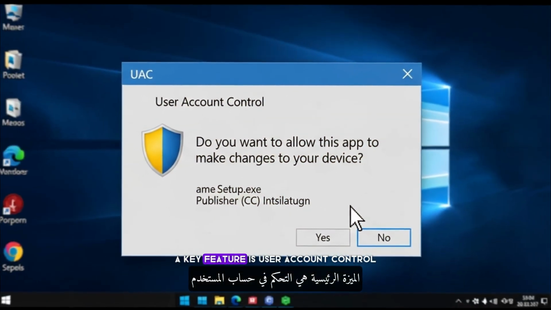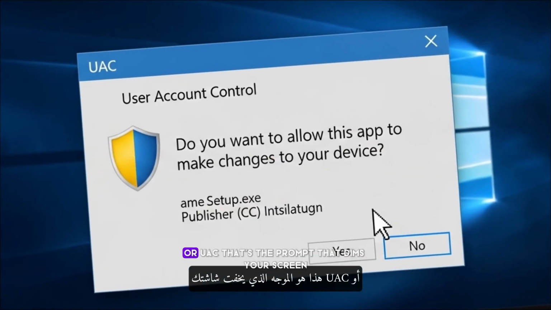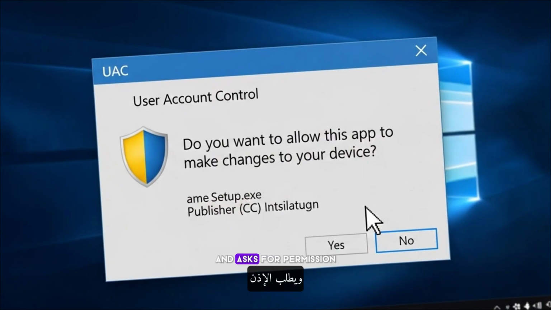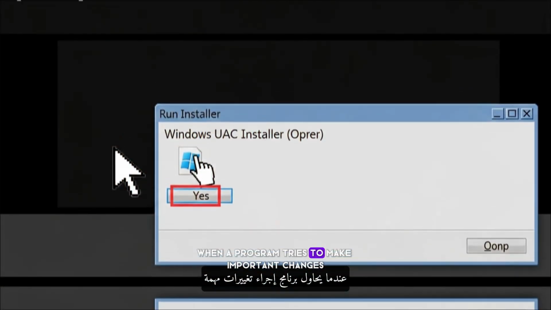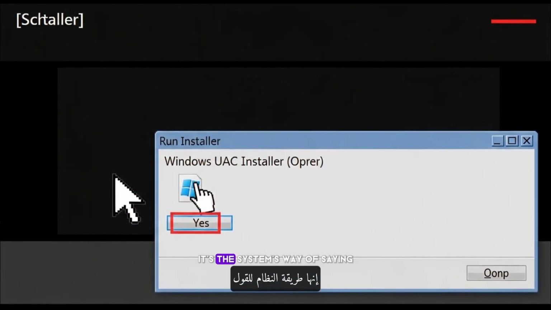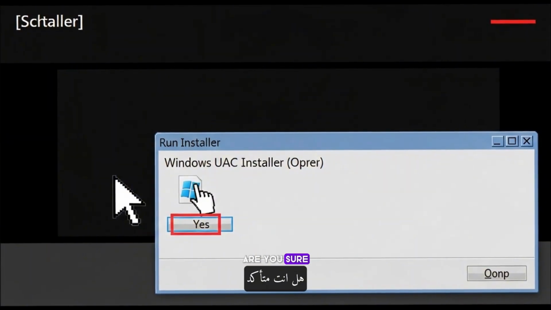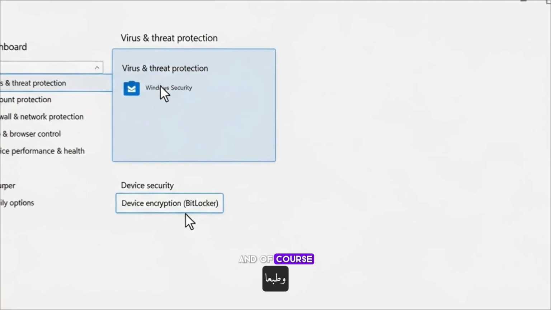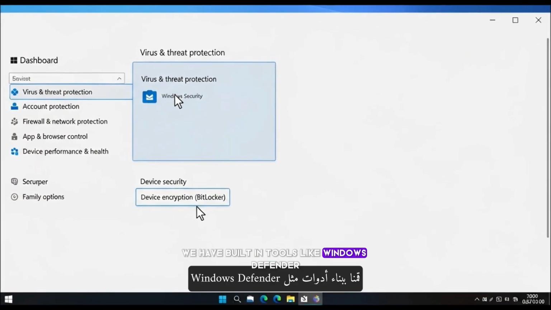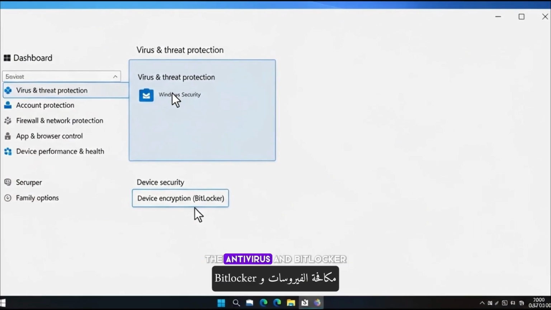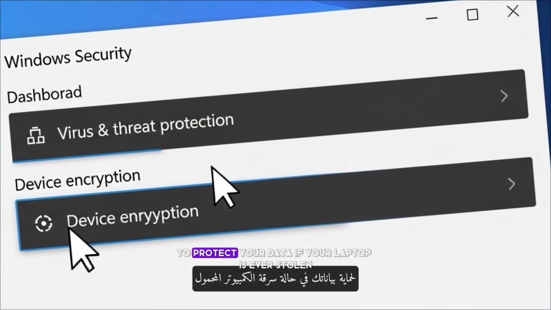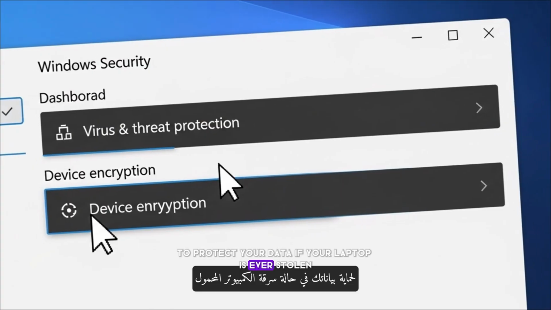A key feature is User Account Control, or UAC. That's the prompt that dims your screen and asks for permission when a program tries to make important changes. It's the system's way of saying, are you sure you want to let this program have the keys to the castle? And of course, we have built-in tools like Windows Defender, the antivirus, and BitLocker, which provides full disk encryption to protect your data if your laptop is ever stolen.